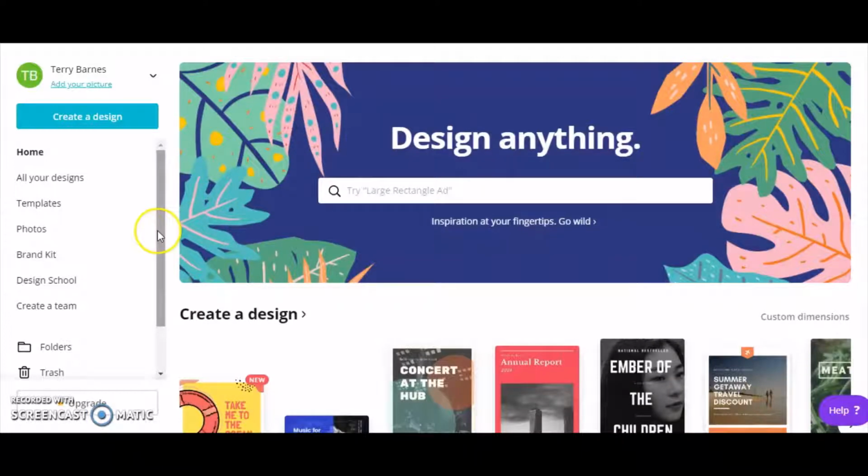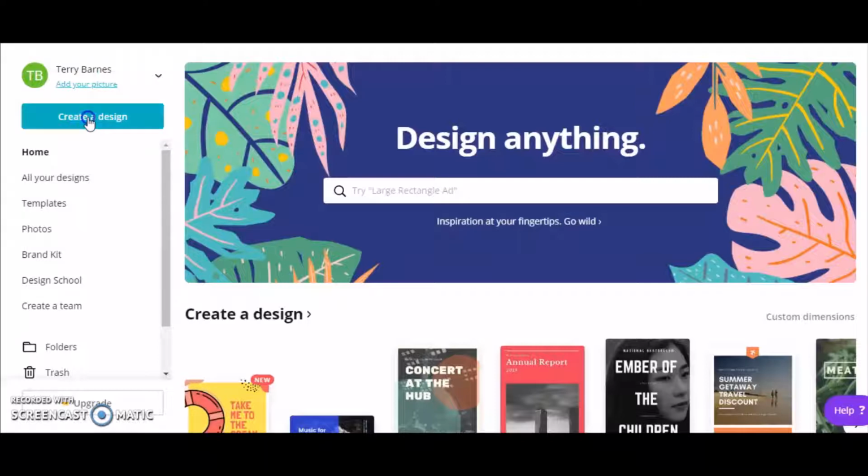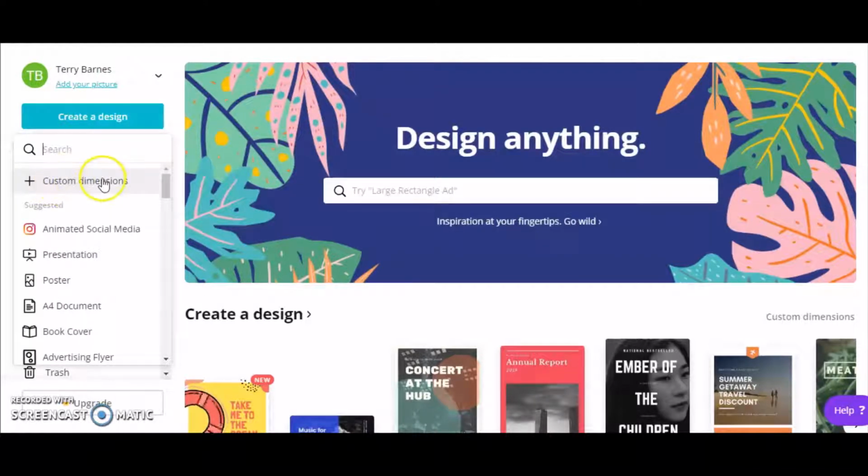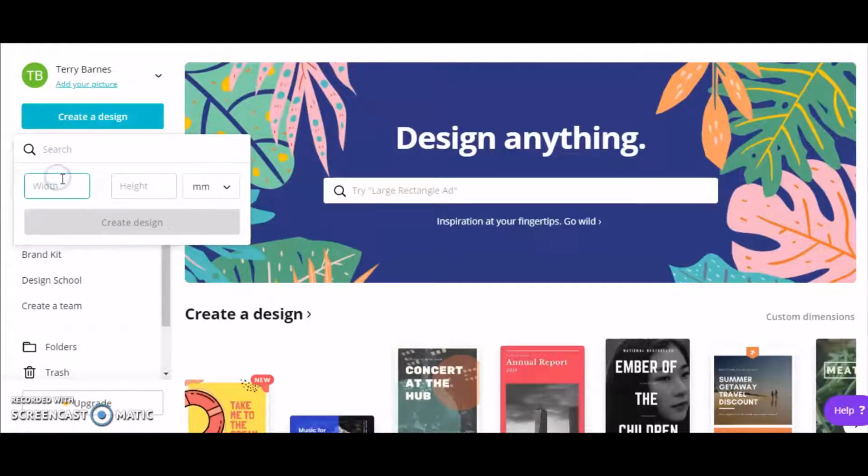The first thing that we'll want to do is create a design. If you click on the create a design button and then choose custom dimensions, this will open this dialog box, and then you can enter the width and the height of the page or document that you're going to make a design for. First of all, you need to choose pixels, inches, millimeters or centimeters. I'm going to choose millimeters. Then this information here you'll get from the template that we've created.